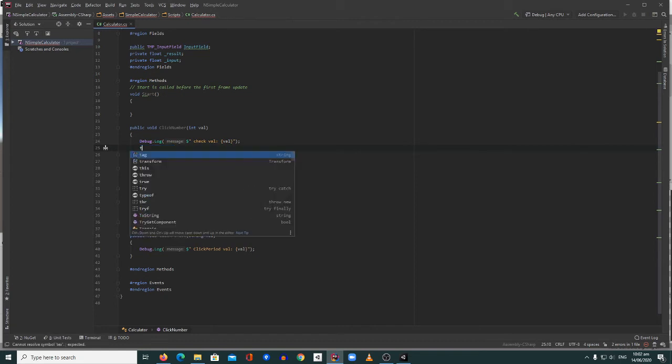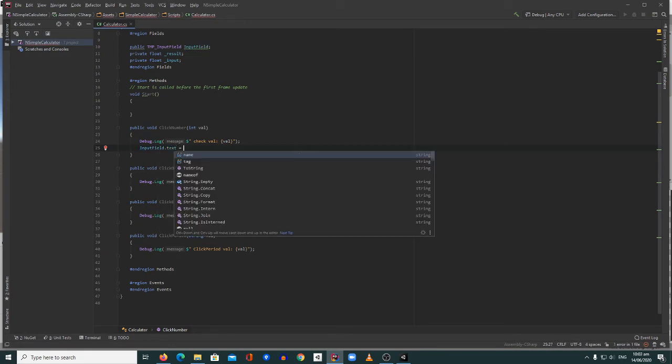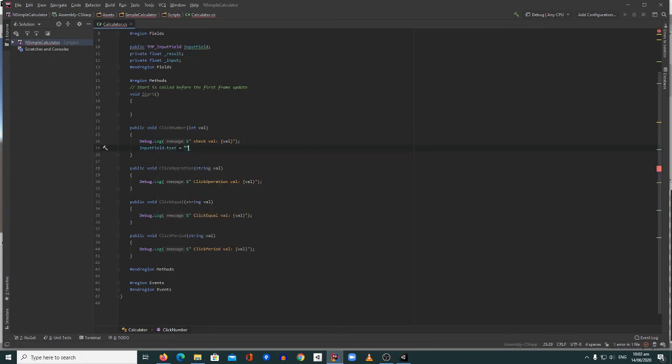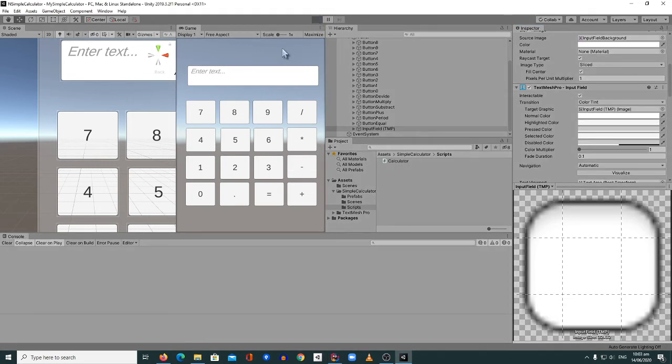Oh, text. Alright, so let's try this. So right now I'm going to use the $ sign again and make it this one. So what happened right now is, when you click a number, it will log, and then it will also update the input field. Let's say, and then let's click play.